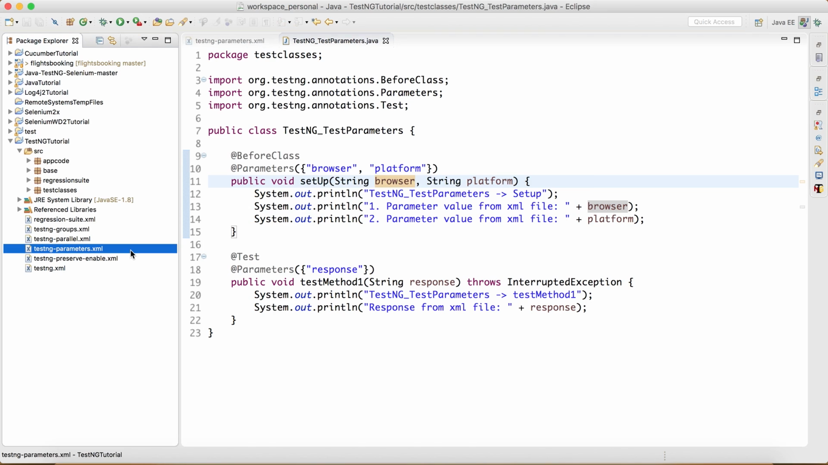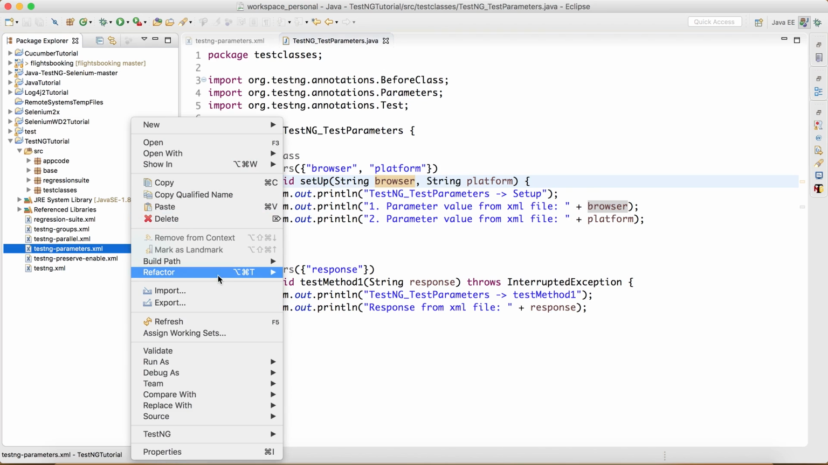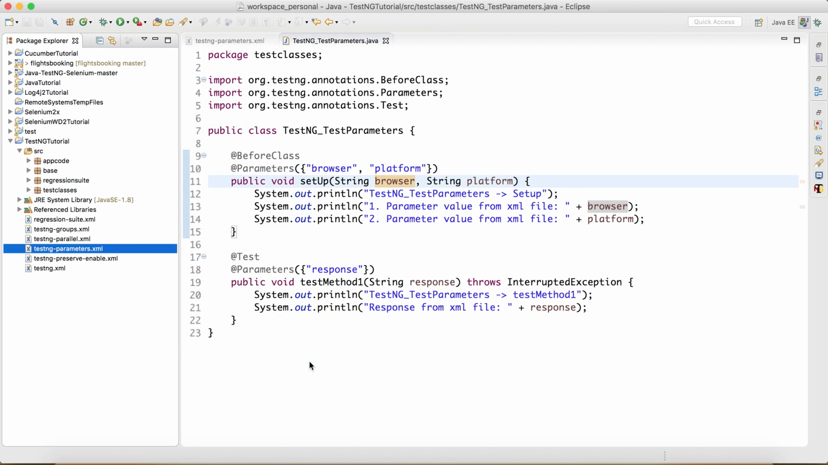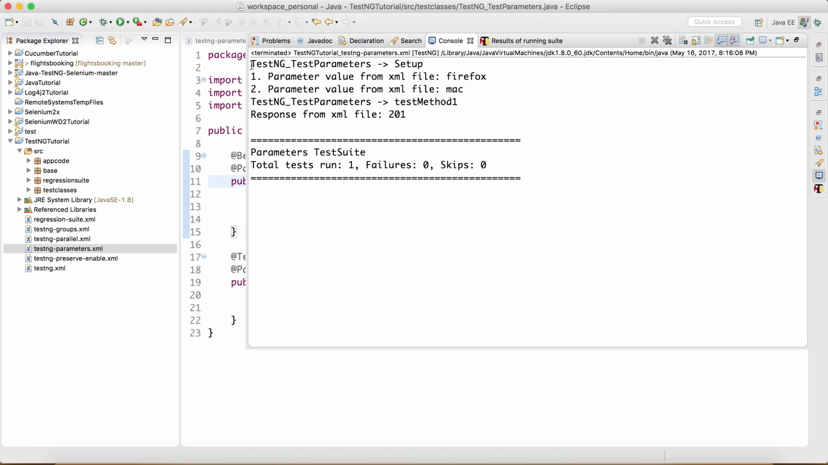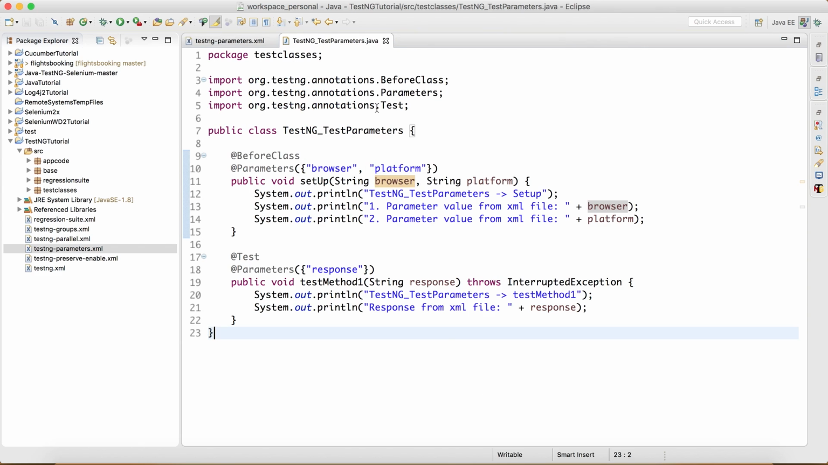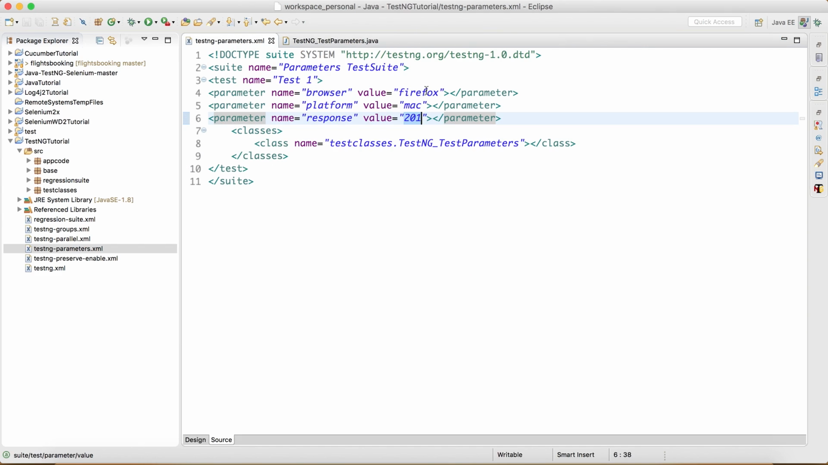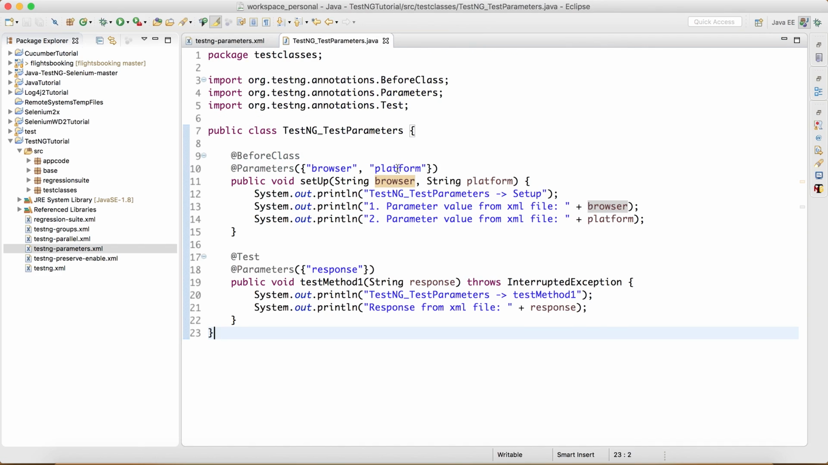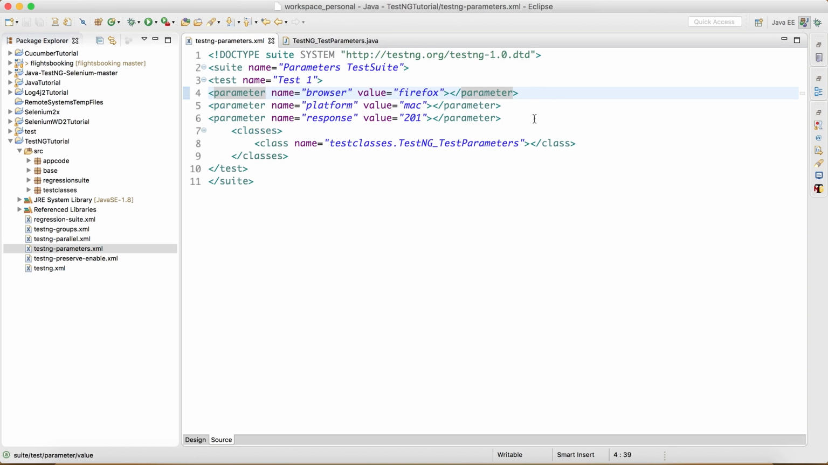Now let's run this by right clicking on the XML file, run as TestNG suite, and we can see it here. From the setup method, parameter value from XML file is Firefox, first one, and the second one is Mac. And for the test method, the response is 201. So basically we are reading the values by using the keys, right? The advantage is that we don't have to hardcode everything in our code files. We can provide the values from the XML file, which is external. This is very helpful.